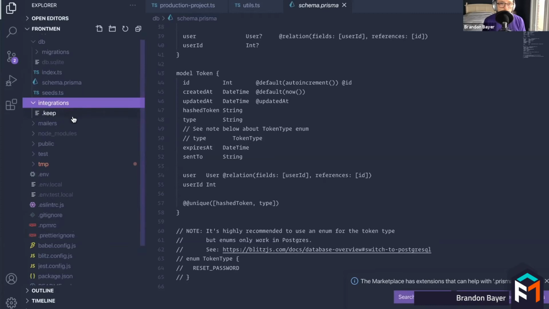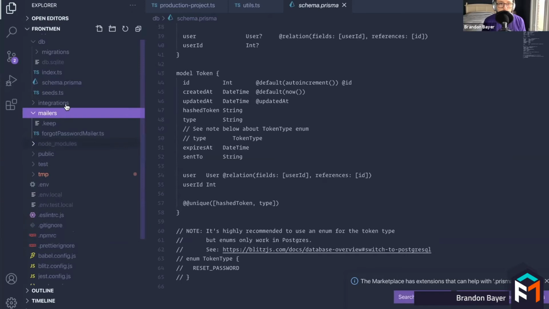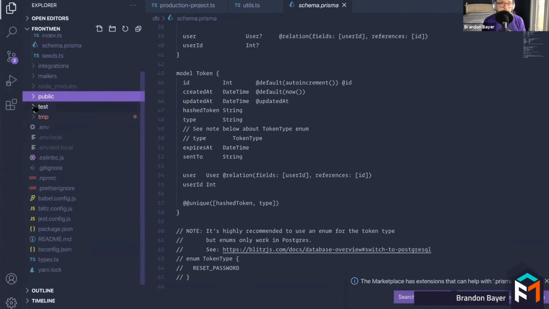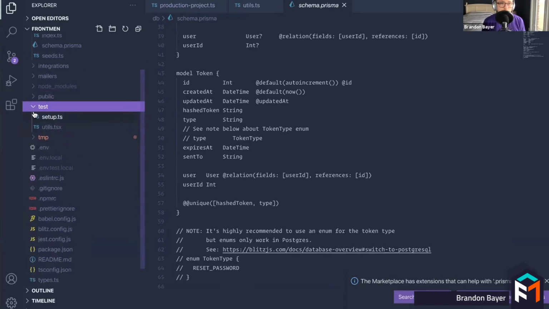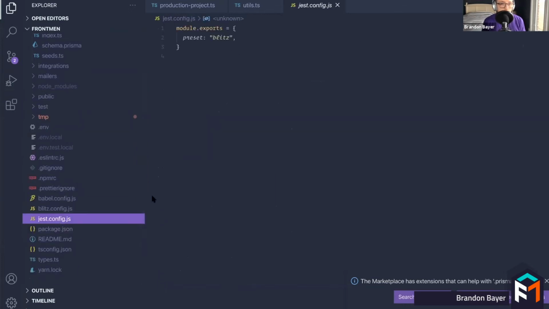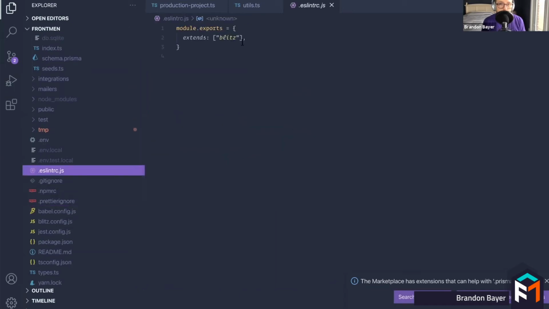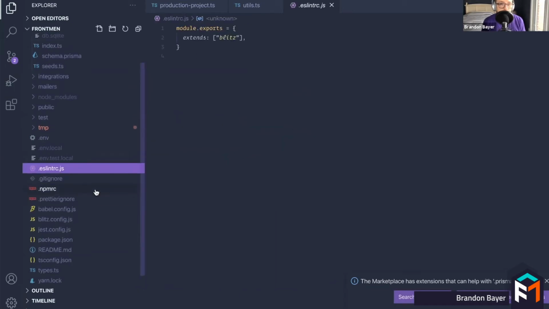We have an integrations folder. That's a good place to put integrations with third parties like Sentry, MailChimp, Stripe, all of that sort of stuff can live in there. We have a mailers folder to put in the type of things for sending email, public for static assets, and then a test folder for test utilities. So you can see there's Jest config, very simple, works great. We have a Babel config, simple, works great. ESLint config, simple, works great, and etc.